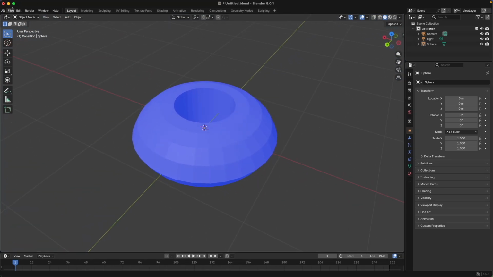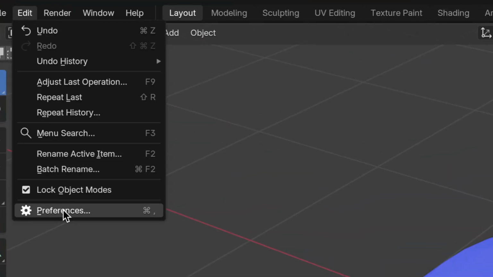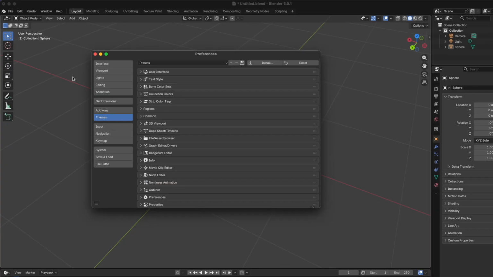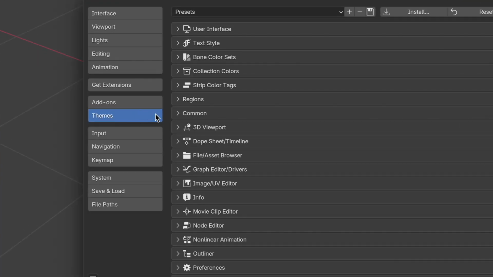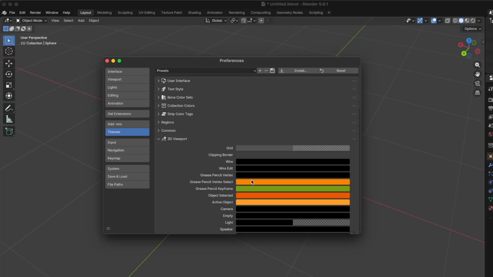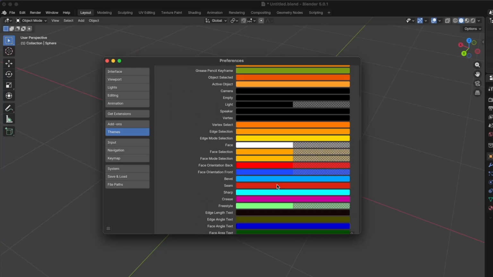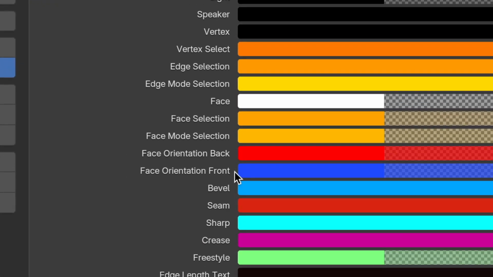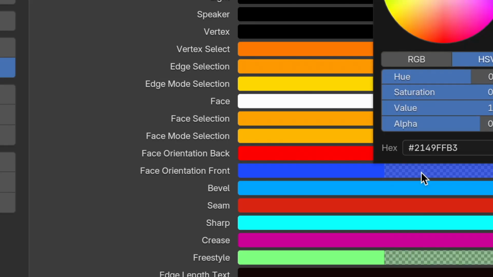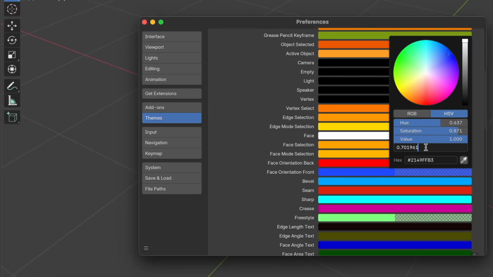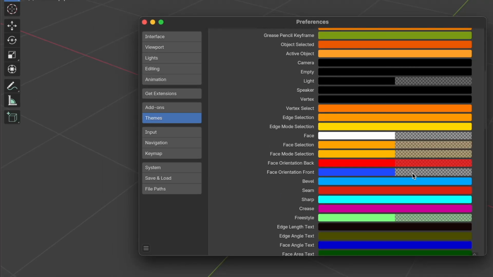Now, if you don't see any color or only see one color, don't worry. It's usually just a display setting. Go to Edit, Preferences, then open the Themes tab. Under 3D Viewport, scroll down to find Face Orientation Front and Face Orientation Back. If either of these has an alpha value set to 0, it will be invisible.